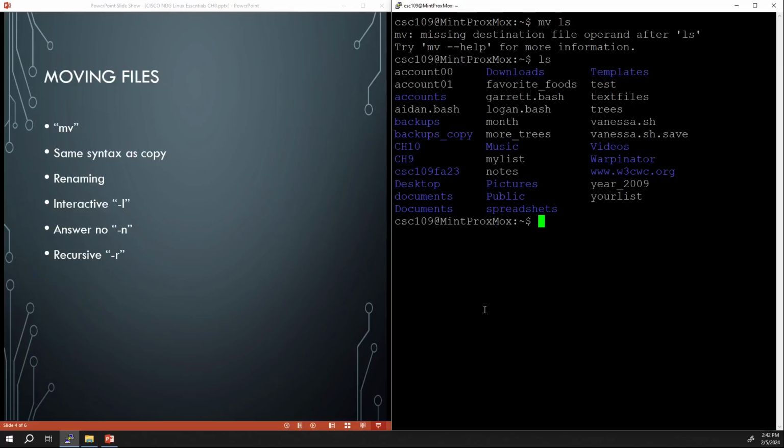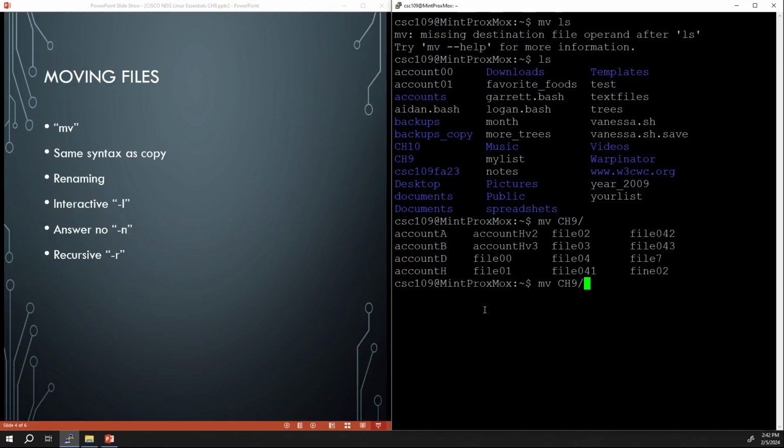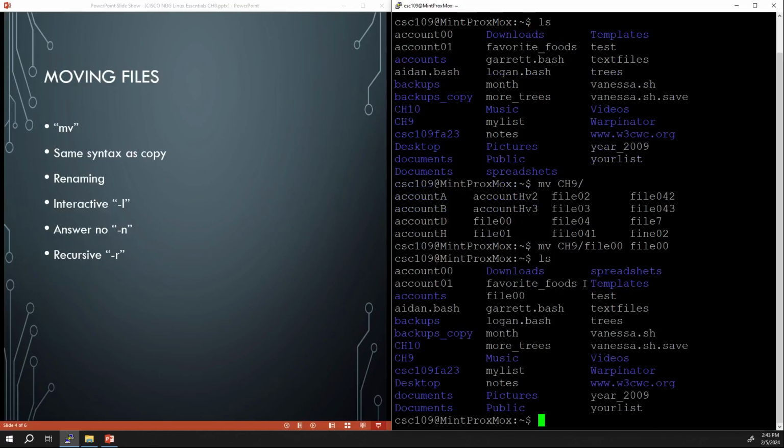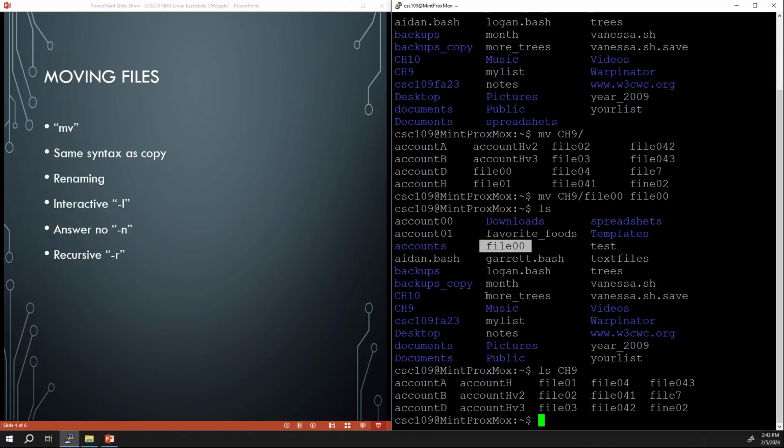Chapter 9. So you're going to move chapter 9. You all are probably telling me chapter 9. Then I'm going to hit tab twice so I can see my files. I'm going to say file 00 and move that right to my home directory, so I'm moving it from within this folder to outside that folder. Boom. If I do ls right now, you see file 00 here. And if I do ls for chapter 9, you notice that file 00 is no longer listed inside there.